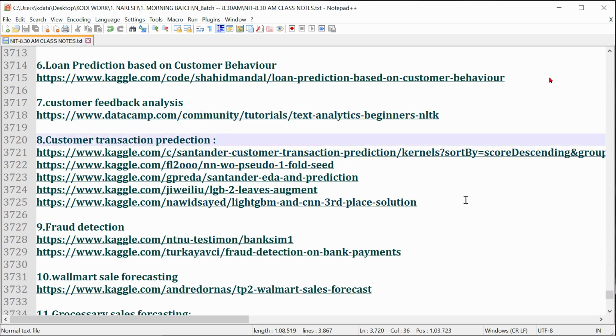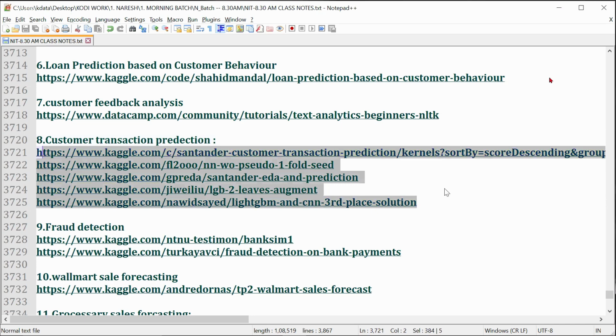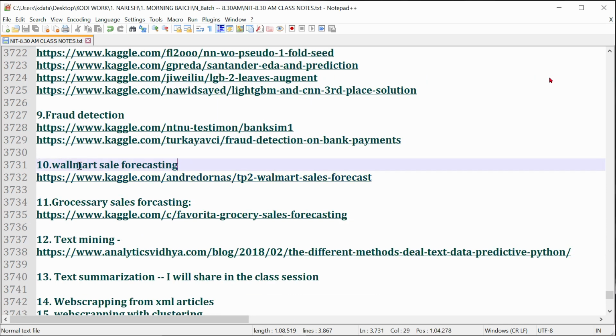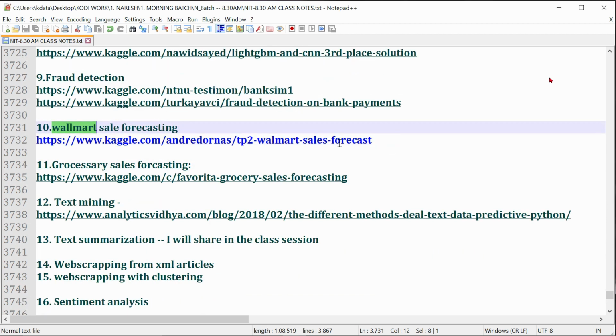Customer transaction predictions. In banks, a lot of loans are provided based on the transaction amounts, monthly, how much amount you transferred to another bank, what your income source is. Don't you think these are all real-time projects? All the project links are given. Fraud detection, Walmart sales forecasting. Once you've done the projects, rather than Walmart, you can do any supply chain, Amazon sales forecasting, Tata Motors sales forecasting, manufacturing sales forecasting, food and beverage sales forecasting, isn't it? So it can connect everywhere.